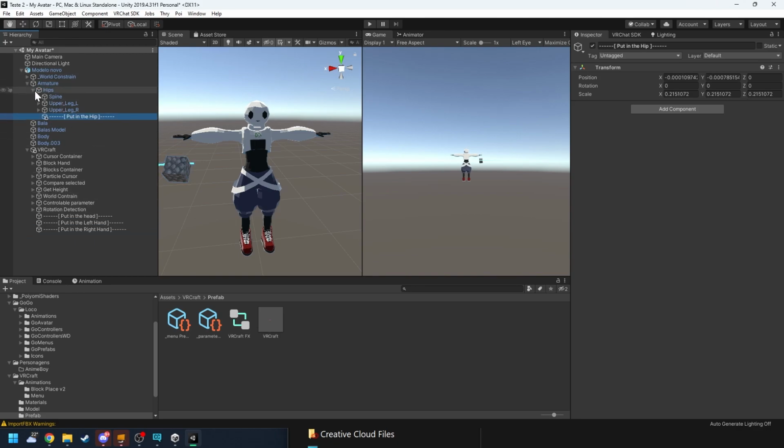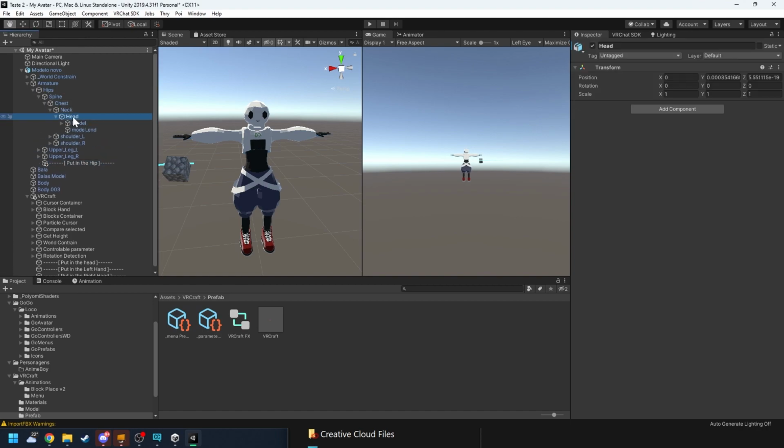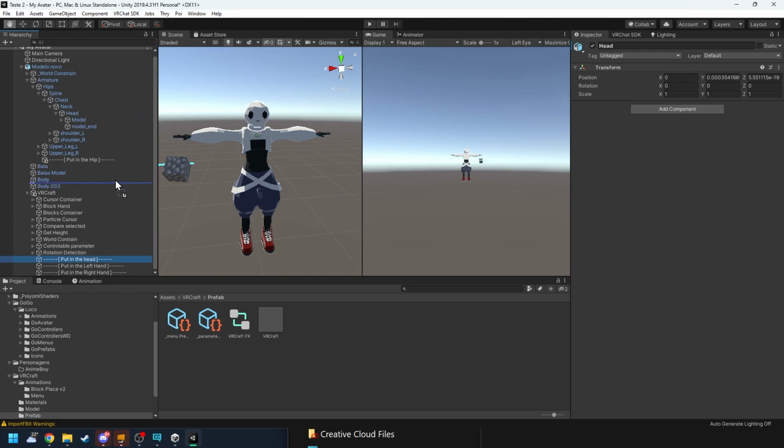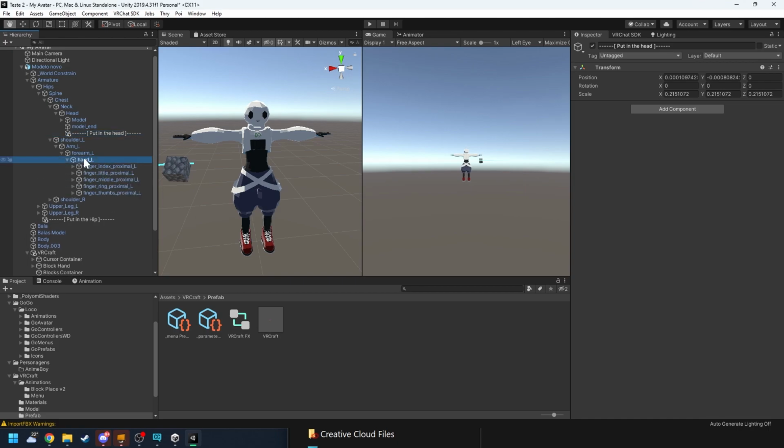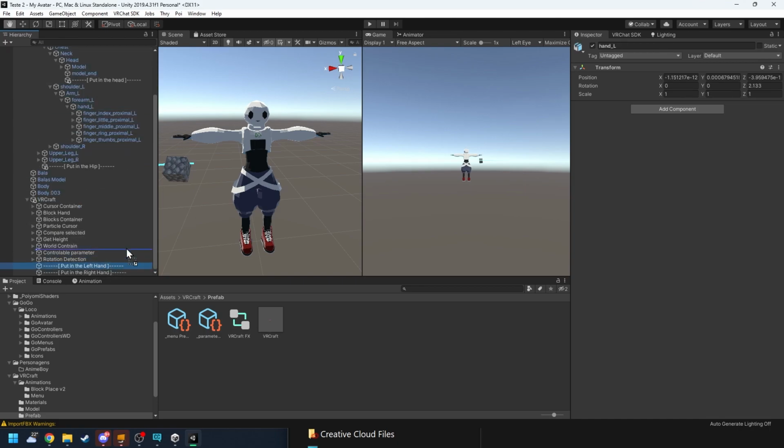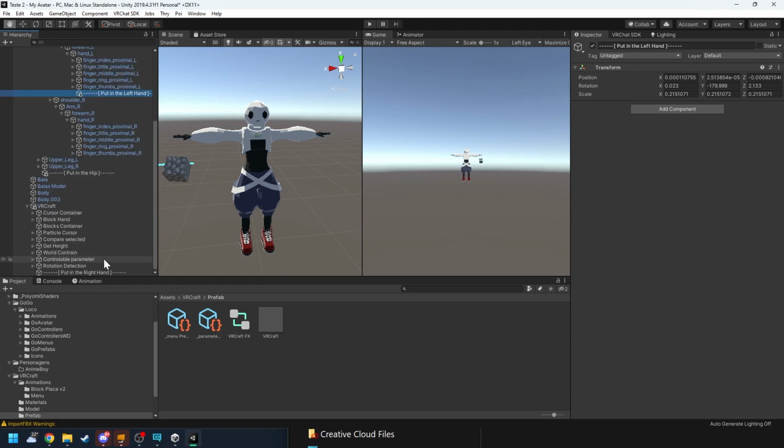And find the head, head inside the spine, chest, neck, and head. So just drag and drop this in the head. And then let's go to the arms. So left shoulder, left arm, arm L, forearm L, hand L, and here, my left hand, here, right. Now let's go to the right hand, right arm, forearm, hand, and drop this here.